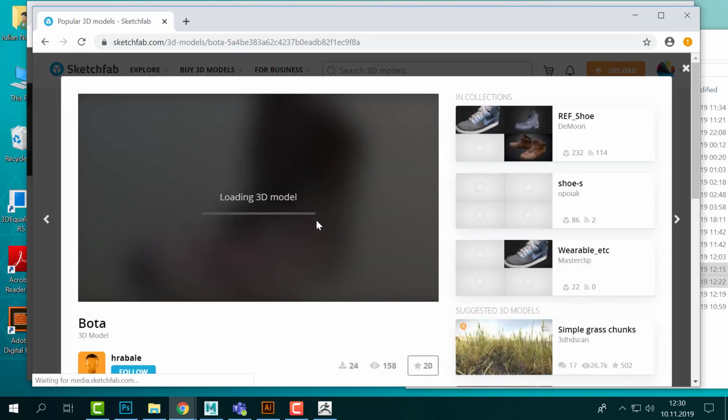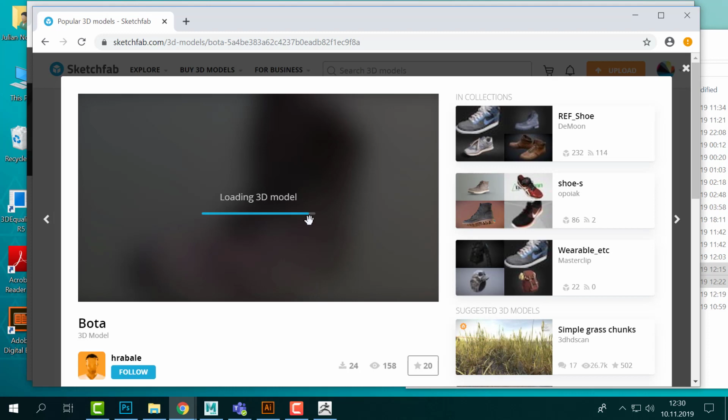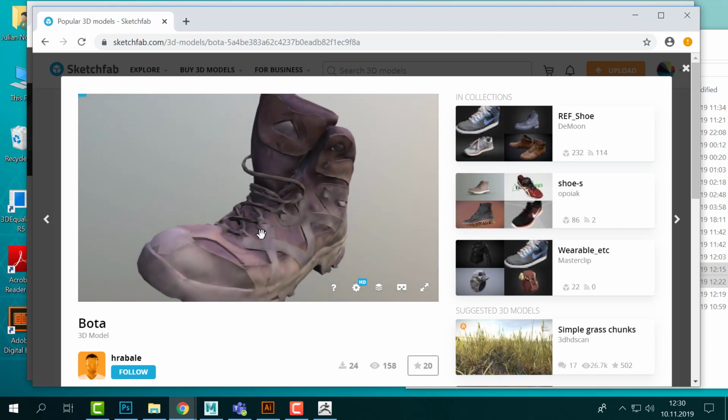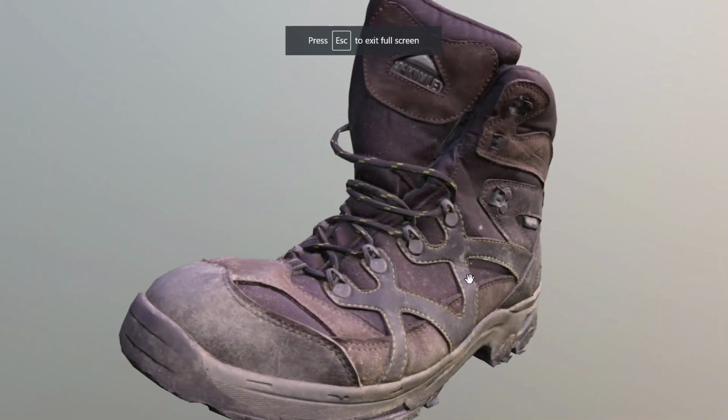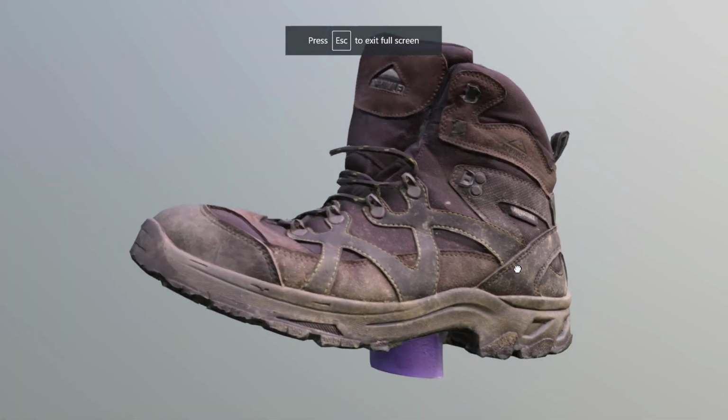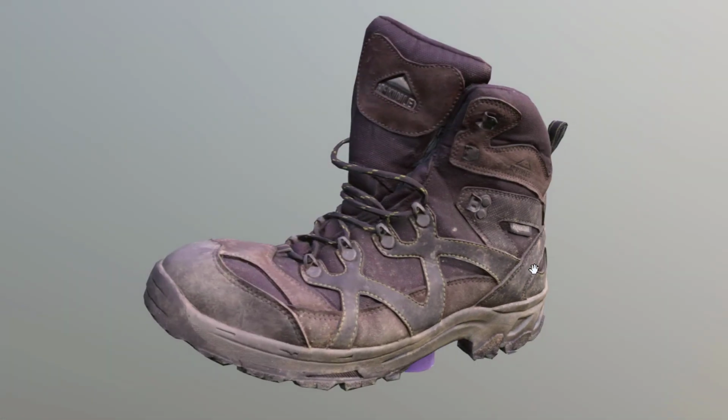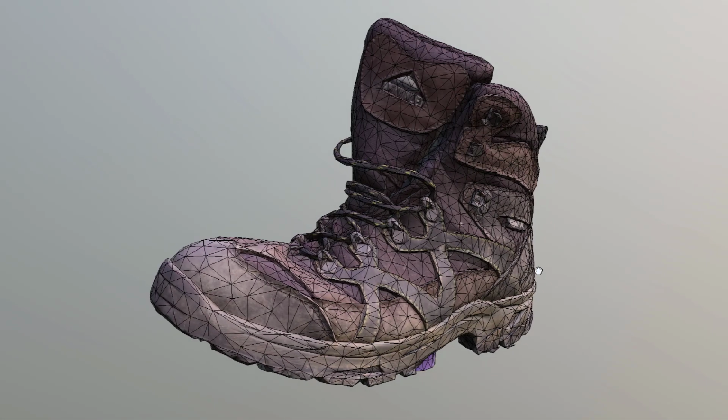This might be a scan or photogrammetry, probably. We could look at the, so this is actually optimized, so that's nice.